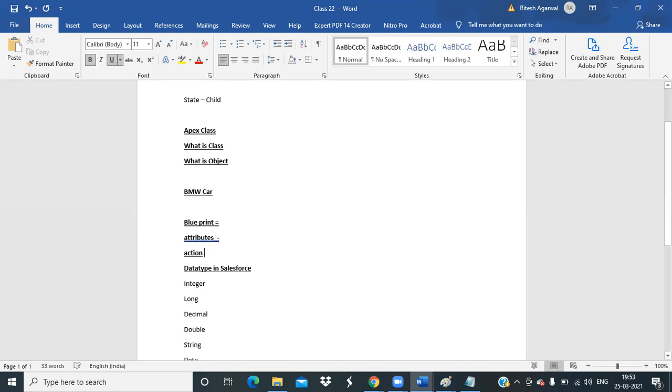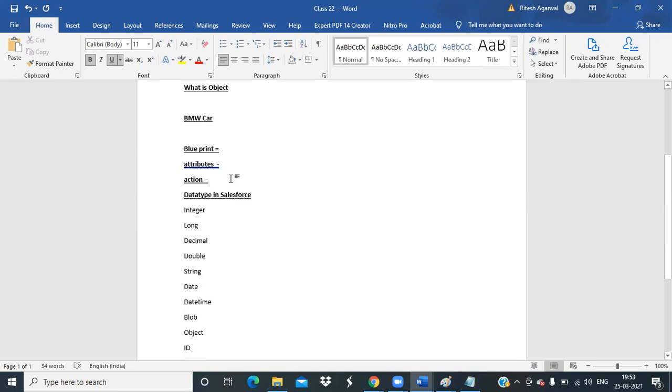There will be some actions. What will be the action? Accelerate, start, on, off, brake. So there will be many actions in a car. Basic ones are accelerate, brake, gear. So these will be basic actions, and these actions will also have some parameters.